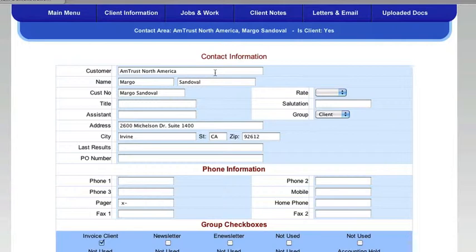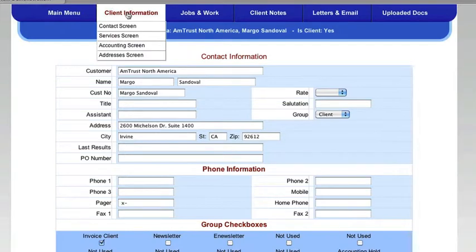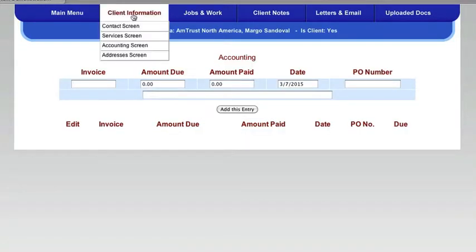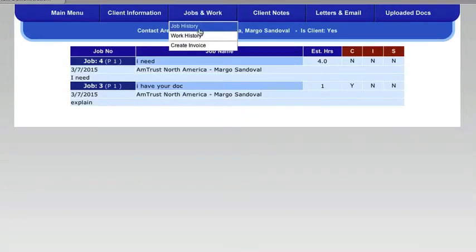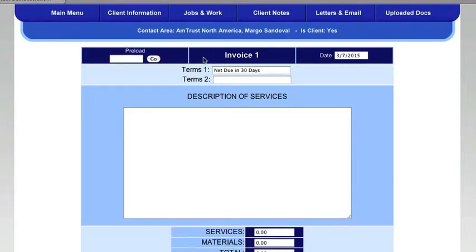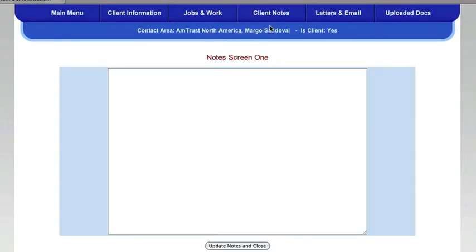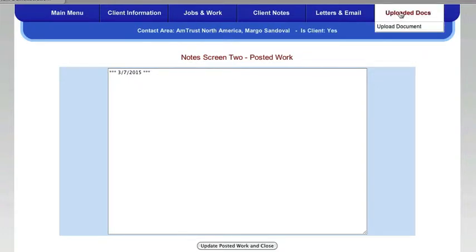If I run through this quickly, you've got a main contact screen, a services screen, an accounting screen, an addresses screen, so you could have multiple addresses. You've got the job history, everything you've done for them. You've got the work history. You've got invoices, which you may or may not use, probably not. You've got two note screens to keep notes against this client. You've got letters and emails that you can send, and also you have this uploaded documents screen.